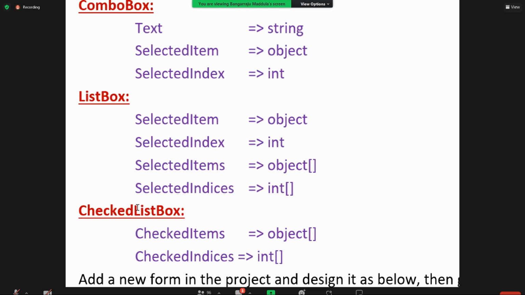Now take list box. What are the properties? Single selection is available, so SelectedItem, SelectedIndex. Multi-selection is also available, so SelectedItems, SelectedIndices. Return types are object array and integer array. Third one, checklist box. It is multi-selection, so directly it is called CheckedItems, not selected. It is CheckedItems and CheckedIndices. These are the properties we have.